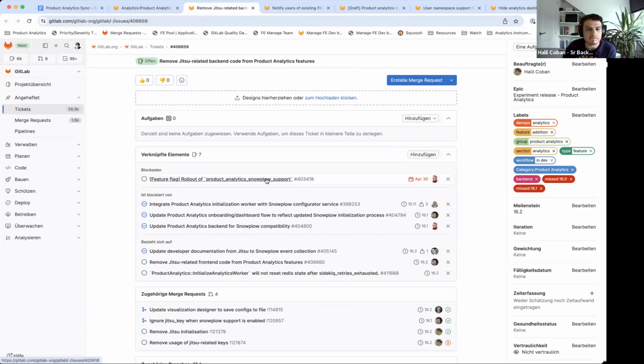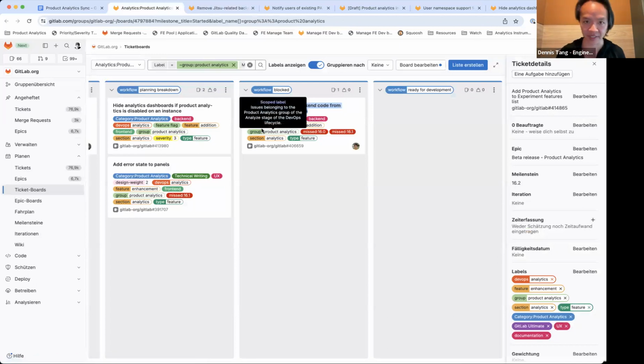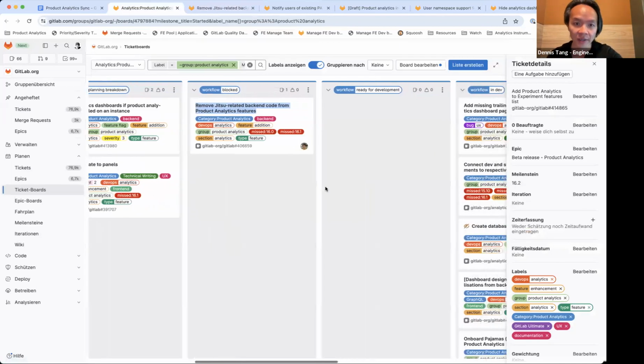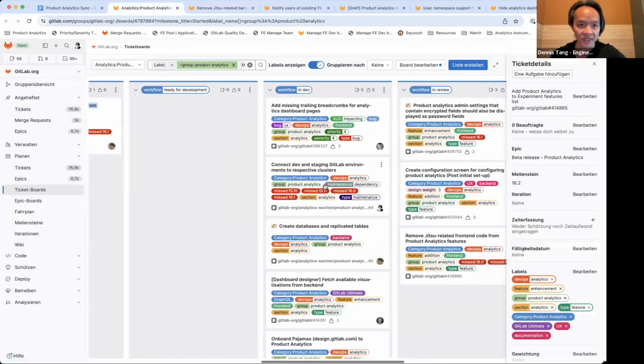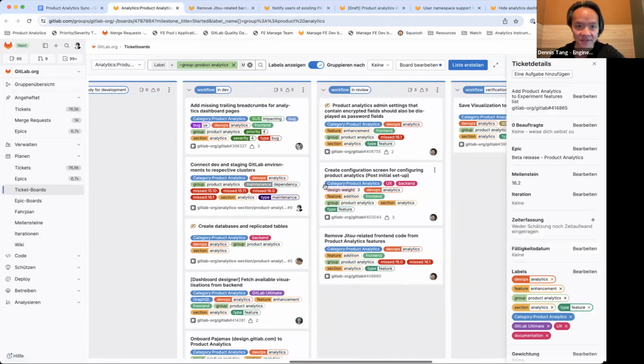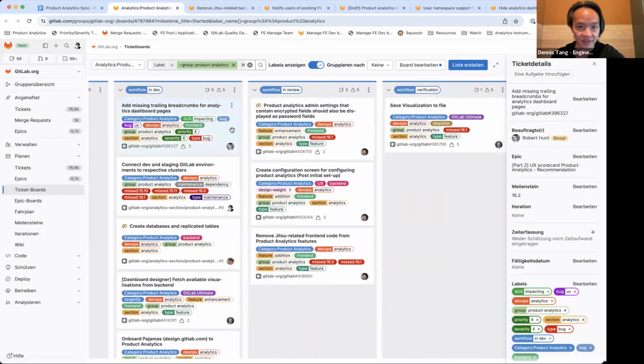Cool. And we actually should be able to finish the rollout of snowplow support flags, so we can get rid of at least one feature flag. Cool. Moving on, we have nothing in ready for development, but we've got 5 issues in dev. So Rob, you've got the first one for adding missing trailing breadcrumbs for analytics dashboard pages.